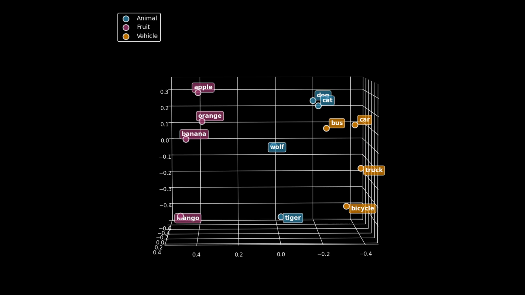Here's a better example. You can see that the fruits, animals, and vehicles are all grouped next to each other, just like how we think of them. Keep in mind that these embeddings are really large dimensional objects, but to make it easier to visualize, we can compact them down to this 3D space without completely losing their meaning.